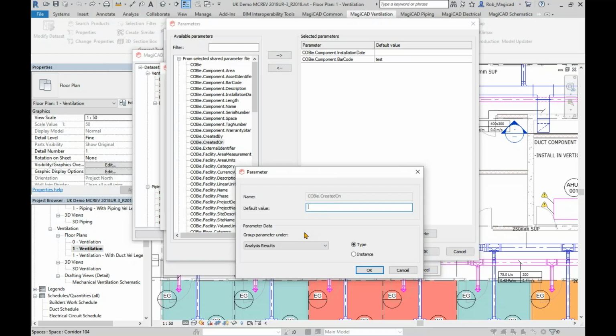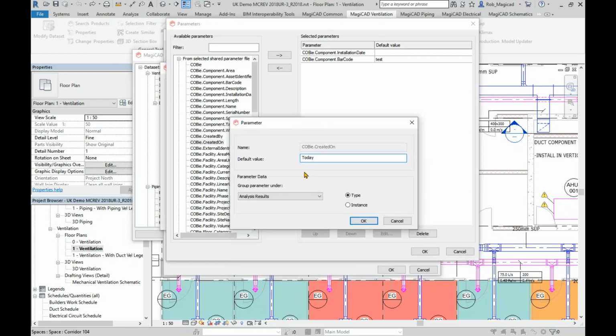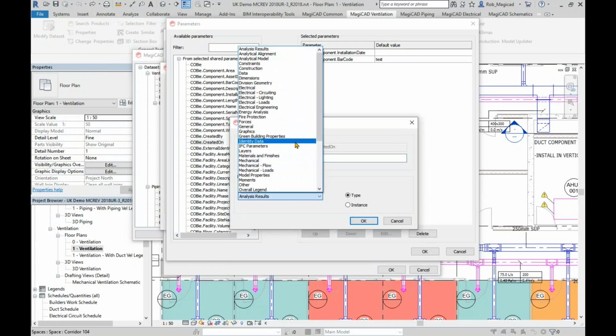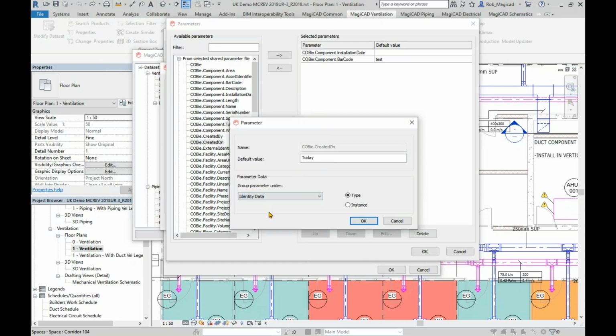And you can put a default value. So I can put something, I know it's not COBie compliant, but I don't have to worry about that. I can put a value in there, and that will be the default value that will always be used for that parameter as you add it in. You can choose yourself a group for the parameter to sit in, so I'm going to choose identity data, and you can also choose whether it's type or instance. This is very, very similar to adding a project parameter in Revit's own native function, but it's just doing it through MagiCAD, and then applying it into families, as we're going to show in a minute.